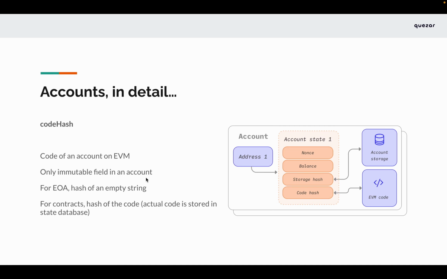For EOAs, the code hash is the hash of an empty string, but for contracts, it is the hash of the code, that is the Solidity or the Vyper code that you have written, that is converted into raw bytecode, and the actual bytecode is stored in the state database. So that entire code is hashed, and the hash of that code is stored in the code hash field for smart contracts.